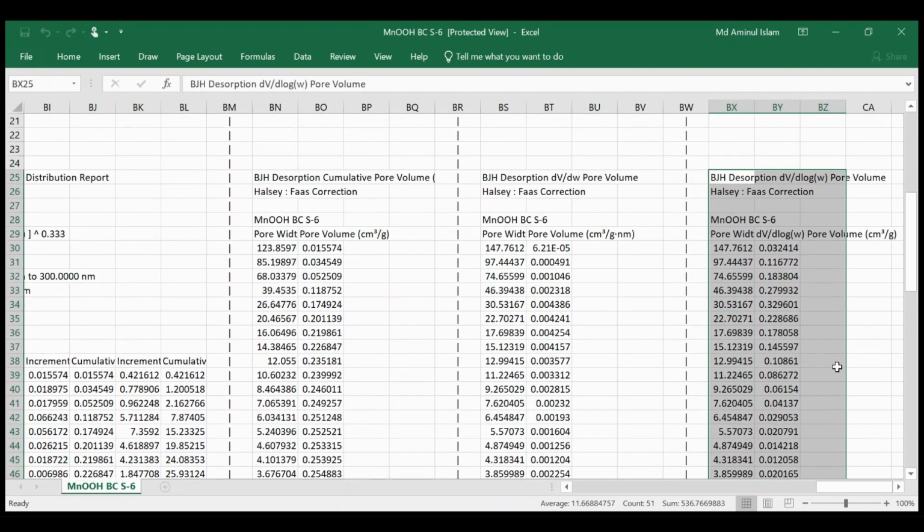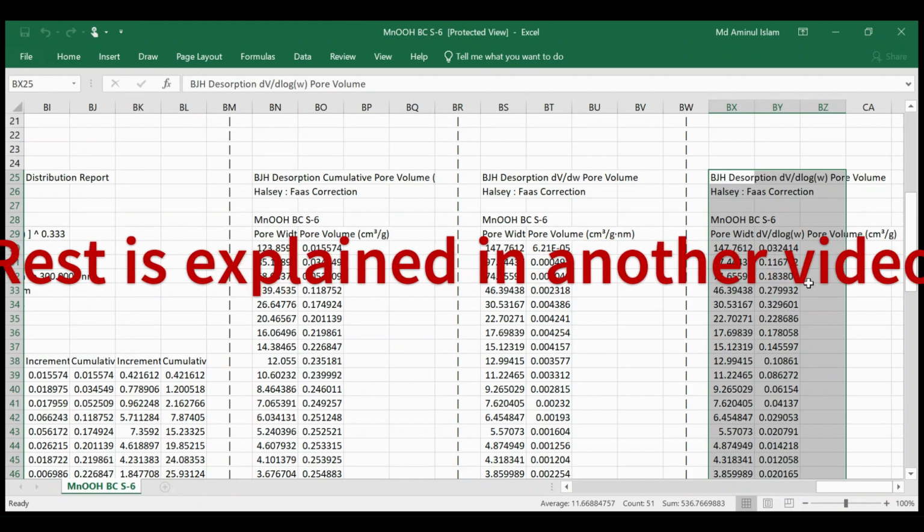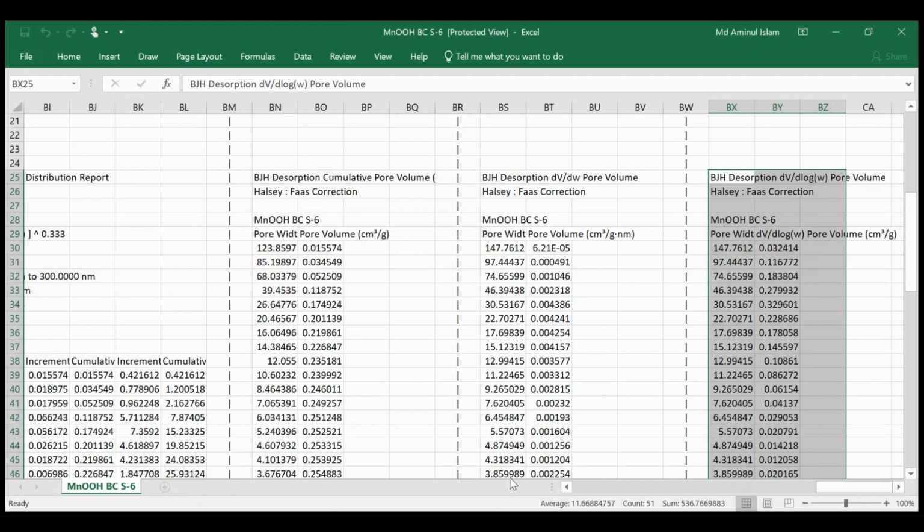So this is our BJH pore size distribution curve for pore diameter and differential pore volume. If you plot this, you will get the BJH desorption pore size distribution. If we plot both the adsorption and desorption pore size distribution curves, we can get a unimodal curve or a multimodal curve. Now I will explain how to explain unimodal and bimodal curves.